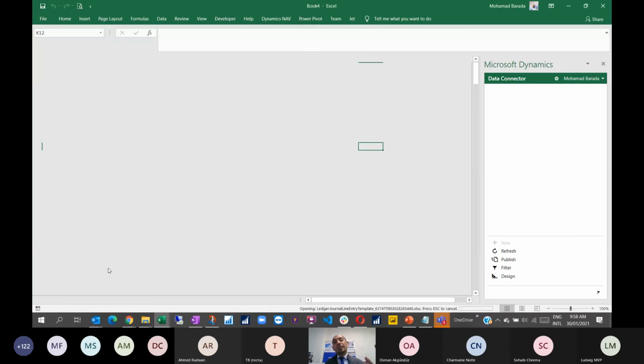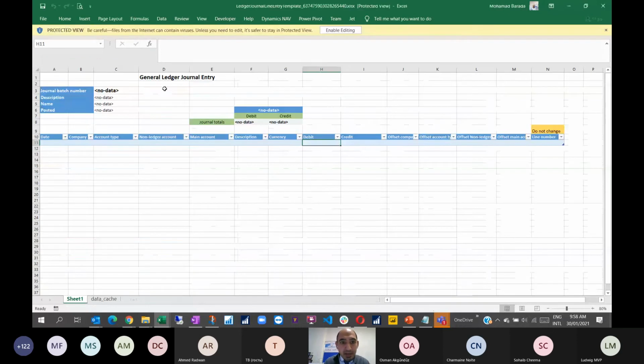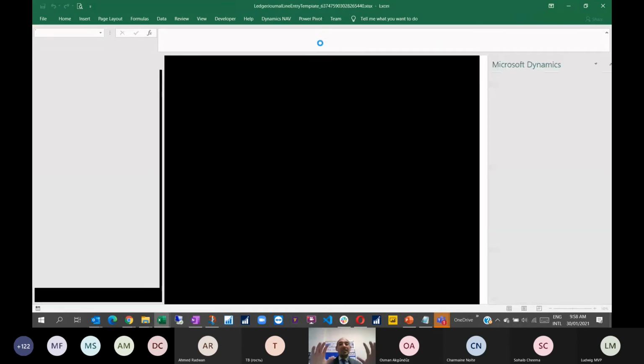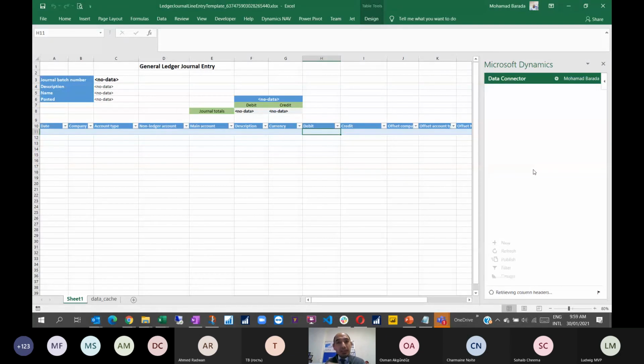So when you load this Excel, you see that it will open, it's just loading to show you the beautiful format. You have this general journal data entry. You just have to click enable editing. So you have this format, really nice, showing with special format. And at the right side, you have this Microsoft Dynamics add-in loading. If you don't have it already, I recommend adding it to your Excel.